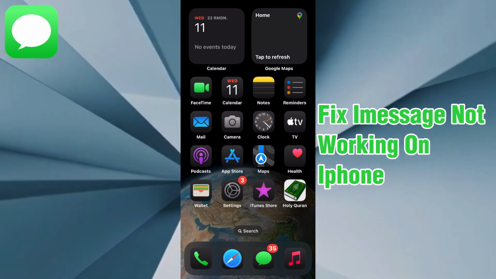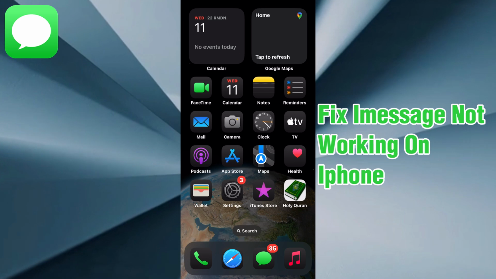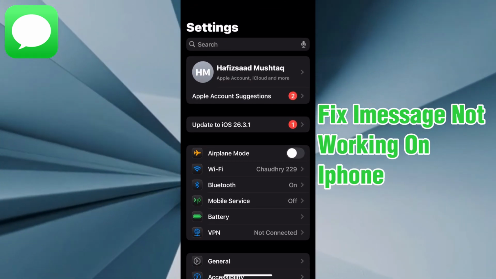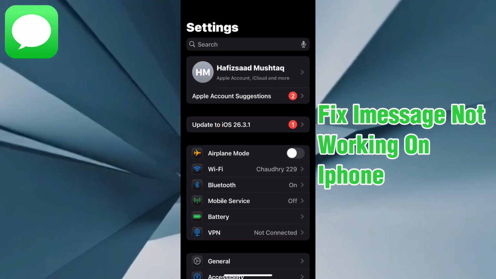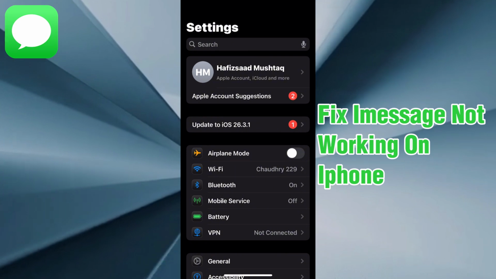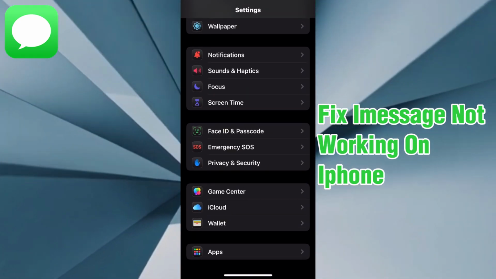First, unlock your iPhone and go straight to the home screen. From here, we're going to open the Settings app because that's where all the iMessage controls are located. Honestly, most message issues happen because of a small setting that gets turned off accidentally. So once you see the Settings icon, just tap on it to continue.